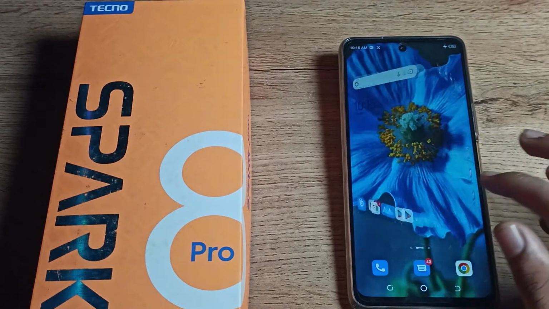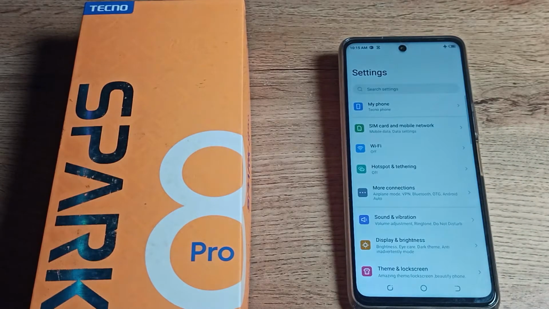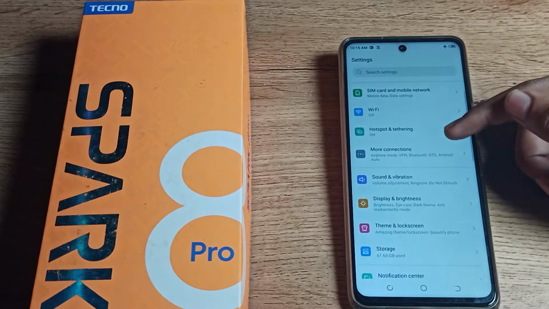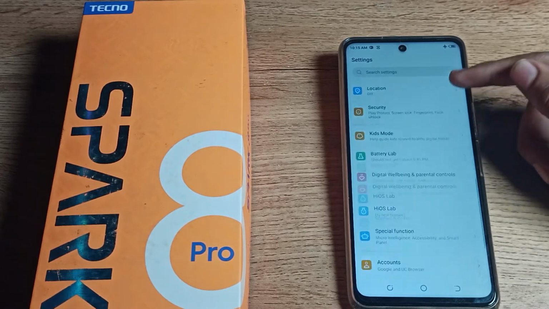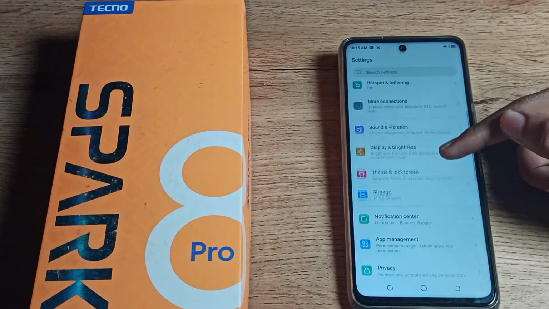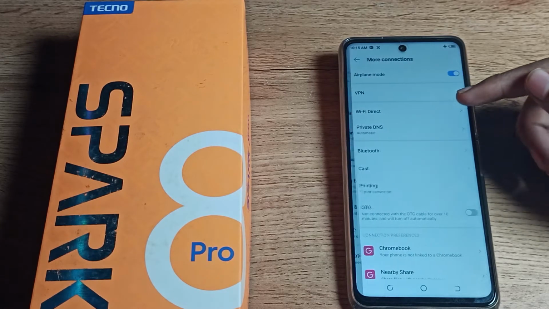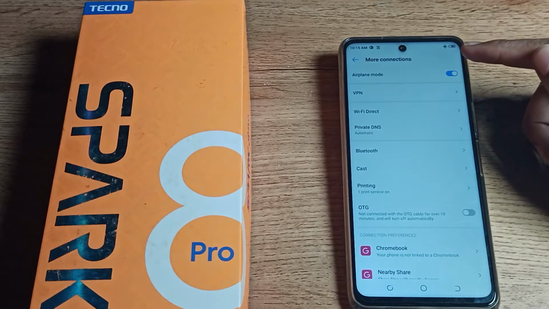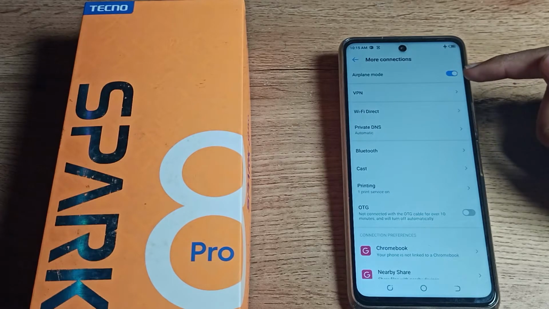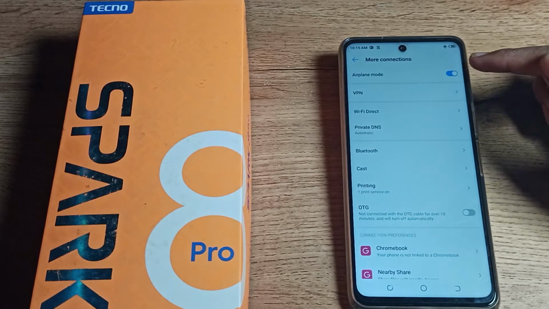First of all, open your phone settings to disable your airplane mode. You can see there is no airplane mode setting here. So how can you disable it? You can see your more connection settings. Tap here and you can see your airplane mode settings. If you want to disable it, you can disable it. You can see this icon on the right side of your screen.